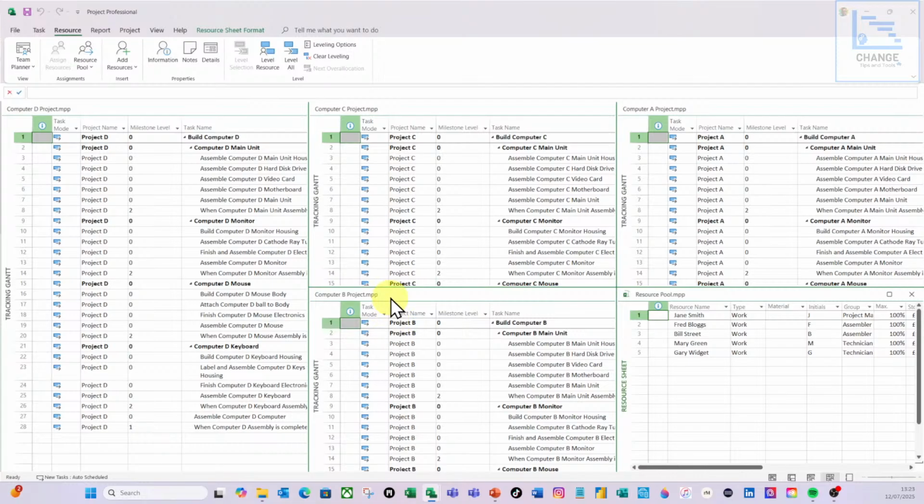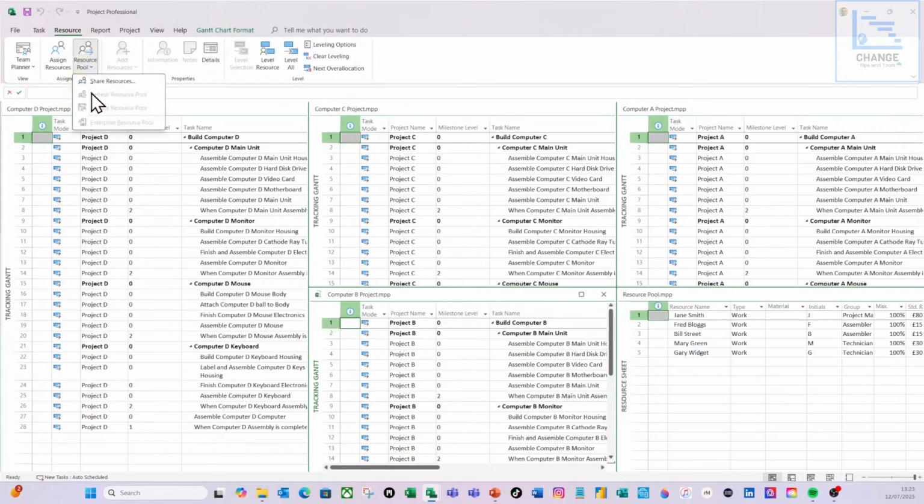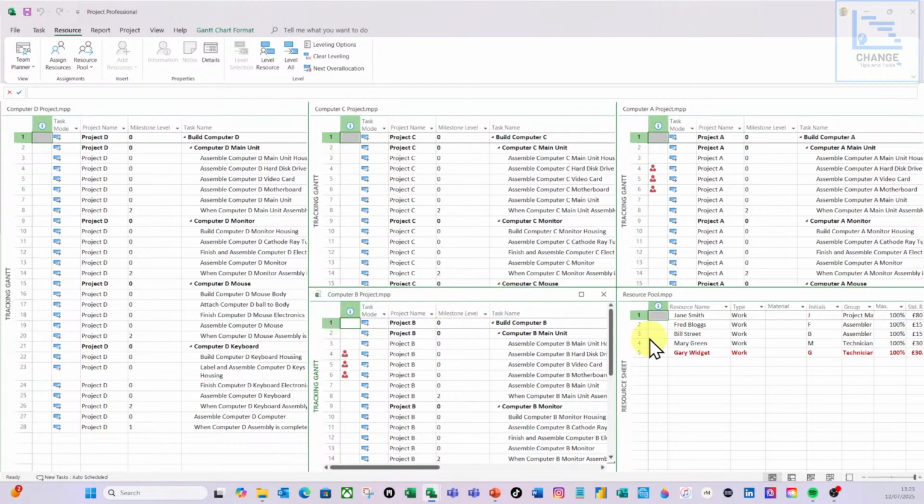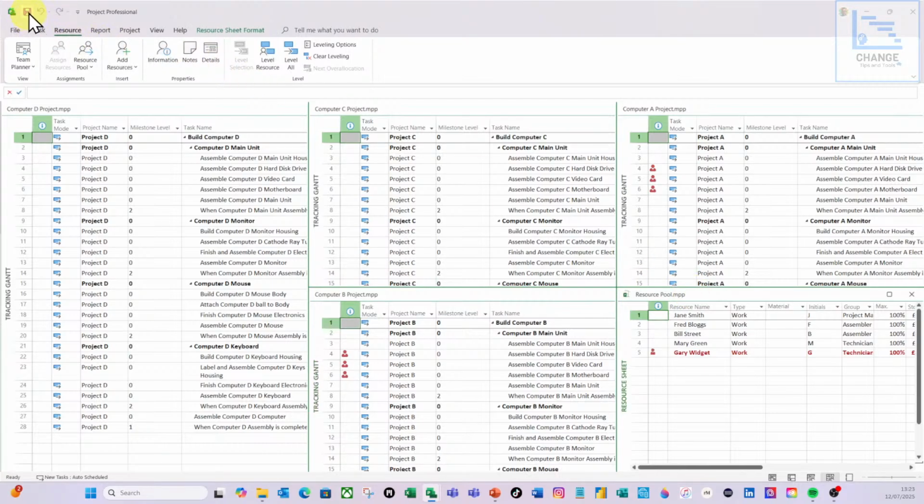I'm then going to do project B, and again watch what happens as far as allocation as we start to create those relationships. So I've got project B selected, on the resource ribbon again, resource pool, share resources, use those resources. I'm going to do the drop down and select resource pool and click OK. And Gary's now become over allocated. I'm going to hit save. Again, the resource pool, I'm just going to hit save. You don't need to hit save every time. I just do it as a habit.